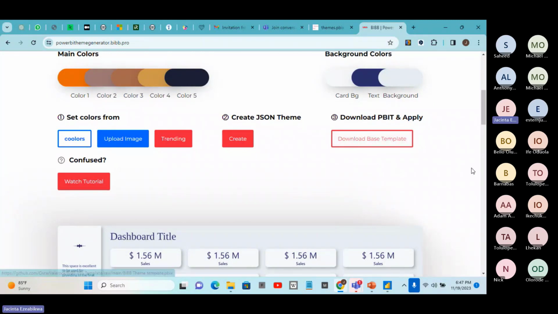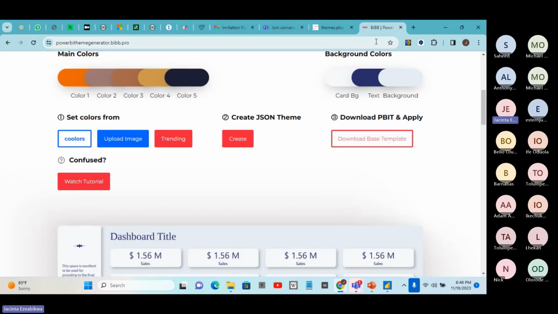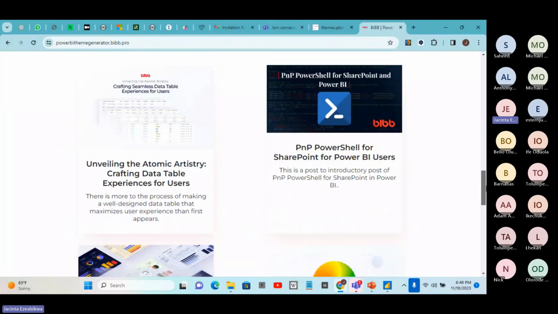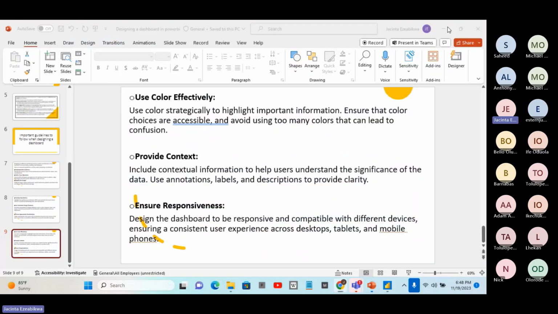But if you find this confusing, you can just watch this tutorial here and it's going to explain everything better. But rather than trying to create your JSON file, typing all those things, I find this very easy to use in creating the JSON file. So you just put in your email and all that, and you can enjoy it. It's actually a great website. So that's about that one.